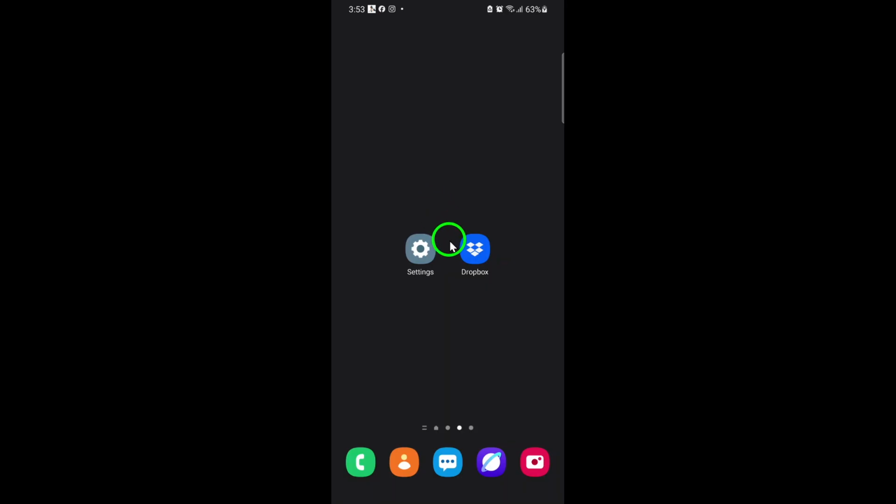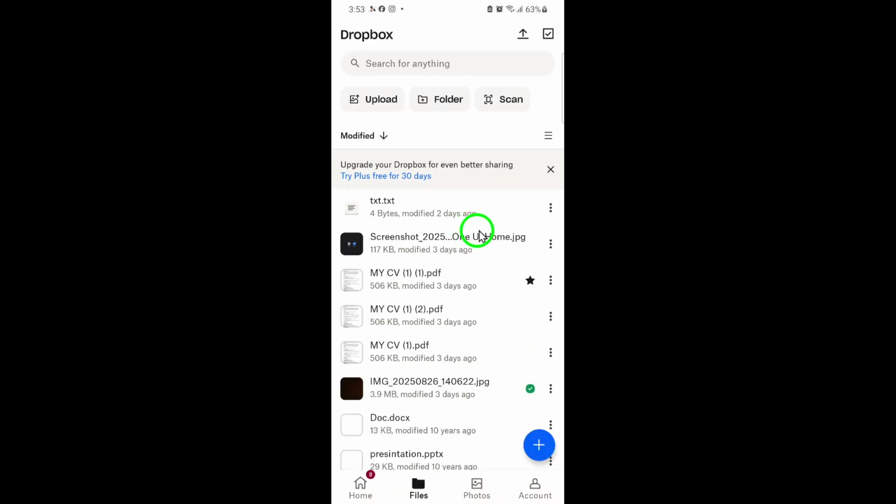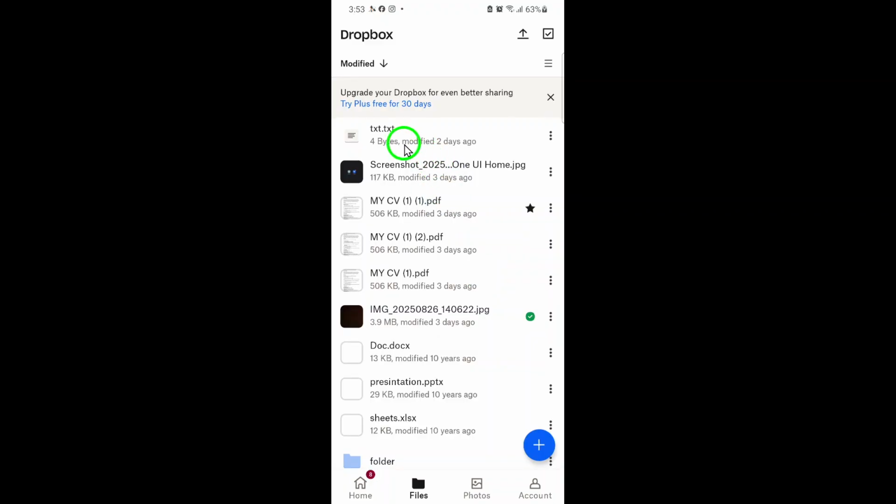First, open the Dropbox app on your phone. When the app loads, you'll find yourself right on the home screen with several options at the bottom of the interface. To get started, tap the Files tab. This tab shows all the files and folders you've stored in your Dropbox account, making it simple to find exactly what you need. Once you're in the Files tab, scroll through and find the text file you want to move.